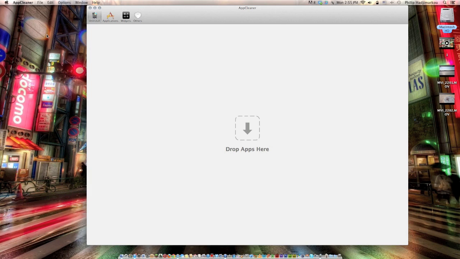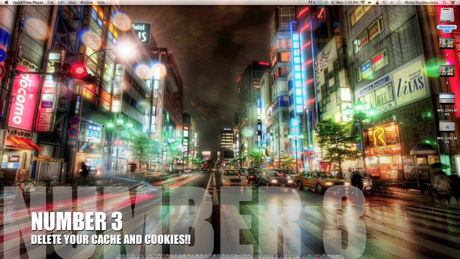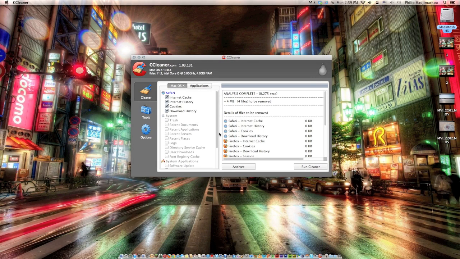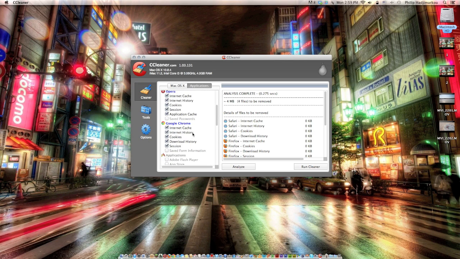So let's go to number three. Another way of cleaning up your Mac is to actually use CCleaner, which is a free app on the App Store, and you can use it to clean cache and cookies from your browser. So I have Safari on this Mac, Firefox, Opera, and Google Chrome. So I use every single one of them for different purposes, and have a lot of cache and cookies saved. I had actually, because I now deleted them, but you can use this.